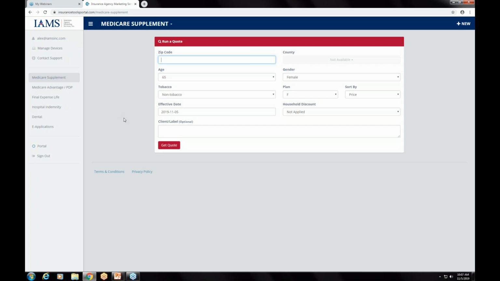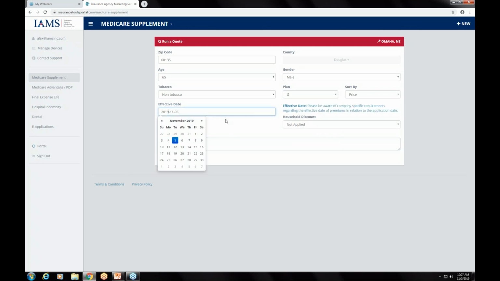Now, I always advertise this on the Medicare supplement side for my Medicare supplement agents. Here's how it works. Once again, I'm going to type in my zip code here. I always quote a male just because females tend to be cheaper than the males. And I always quote Plan Gs. And we can even type in here your client's name.